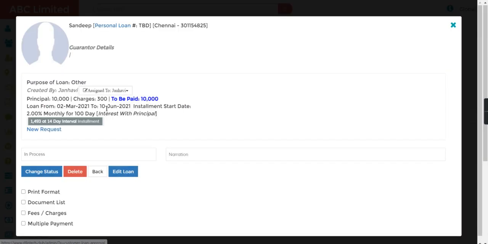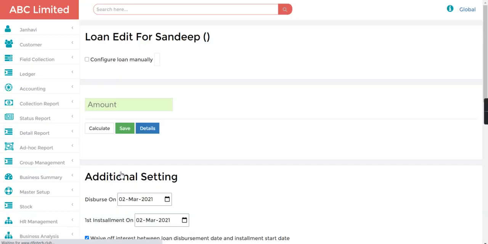So here you can see this loan is from 2nd March to 10 June 2021. Here the charges applied is 300. Now I want to change the disbursement date and the charges as well. So I will just click on edit loan.